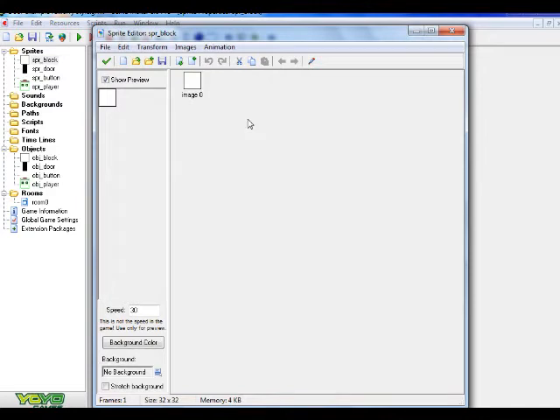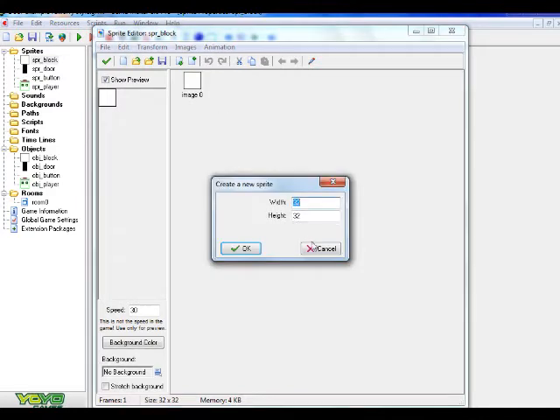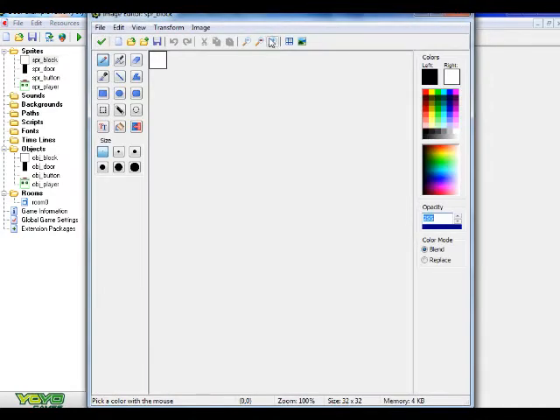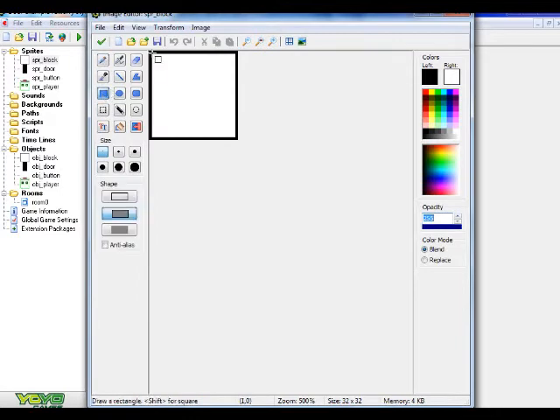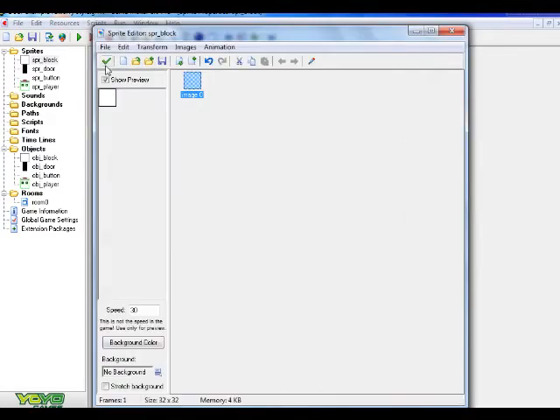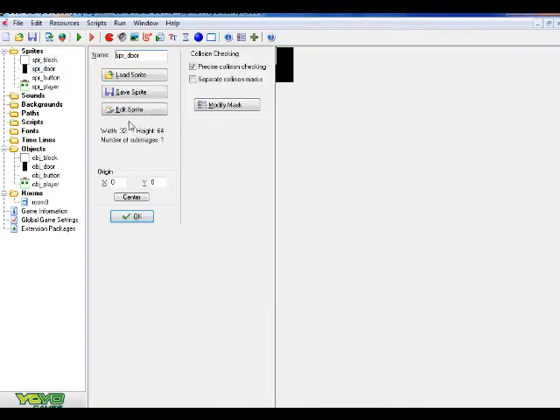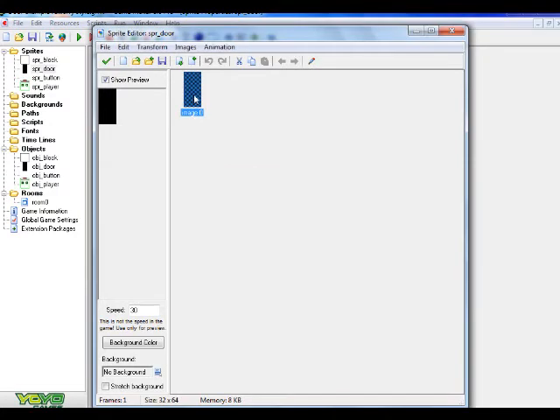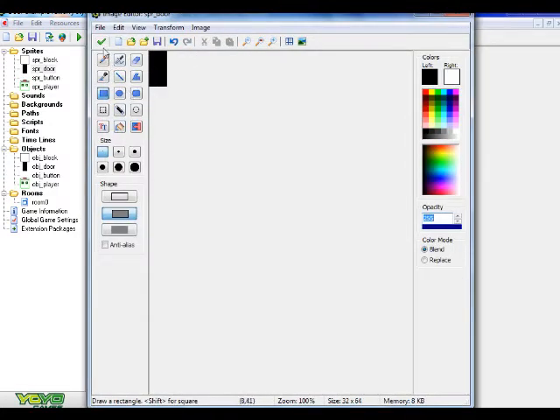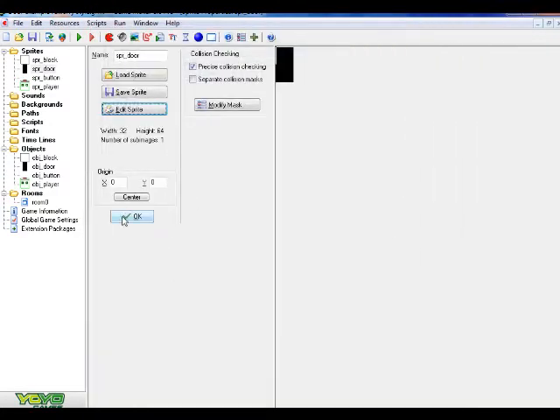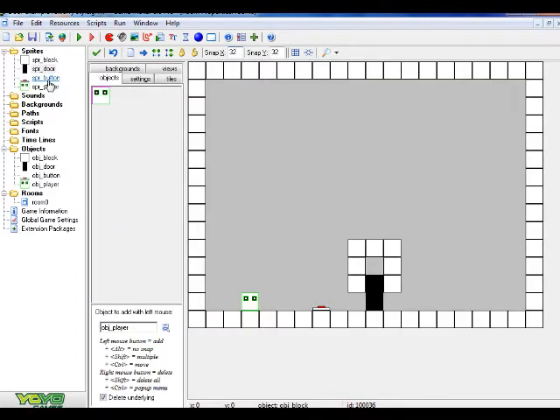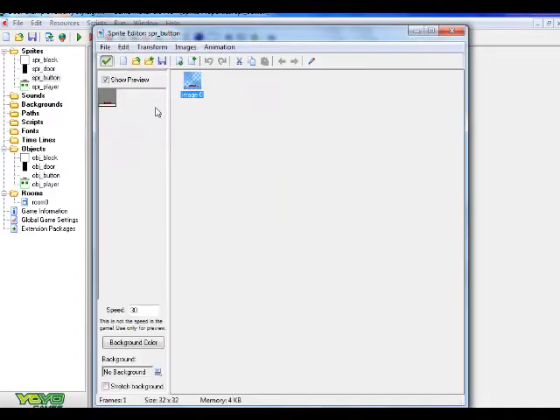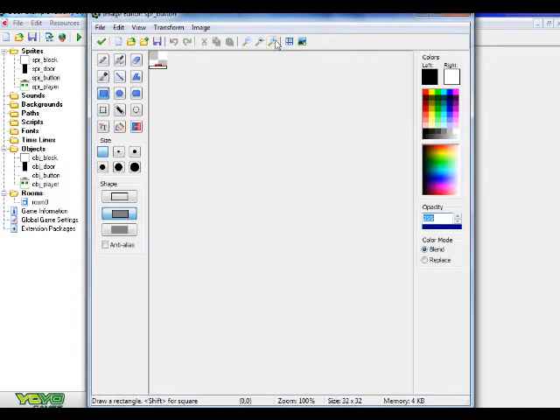For this, I just created a new 32 by 32 sprite, and double clicked it here. Use the square tool to create a simple square. All right, and that is that. And the door is just a 32 by 64 sprite, and all I did was paint it black. So that's that.